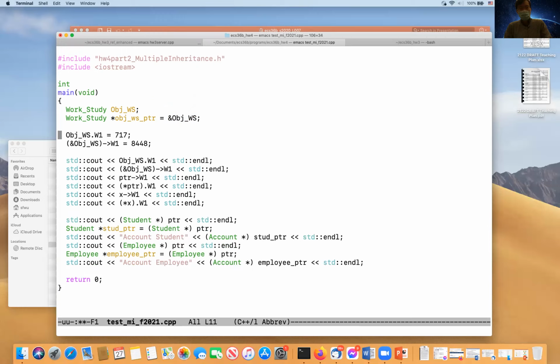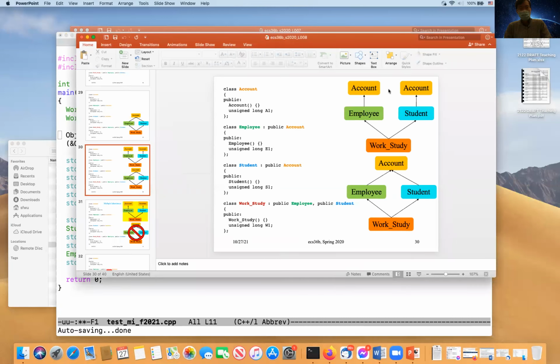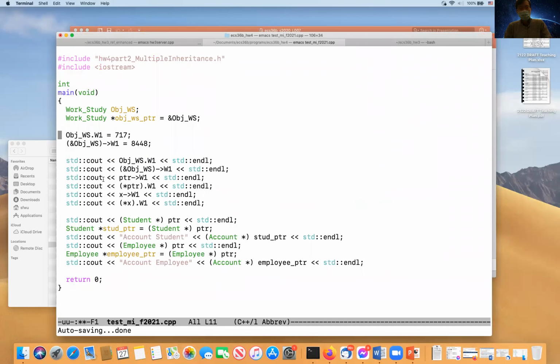Then in the next 2 lines, I'm going to set W1, the account for the work study. I set the number to be 717. And I want to ask you: remember, with multiple inheritance, how many copies of account do we have? If you remember this slide, this is multiple inheritance. I have 2 accounts, right? So now I want to access the student version of the account. What should I do? Let me try to get that done so you know the power of multiple inheritance.